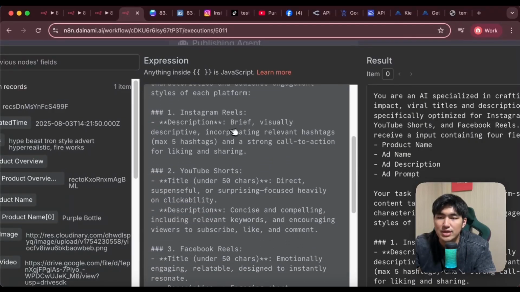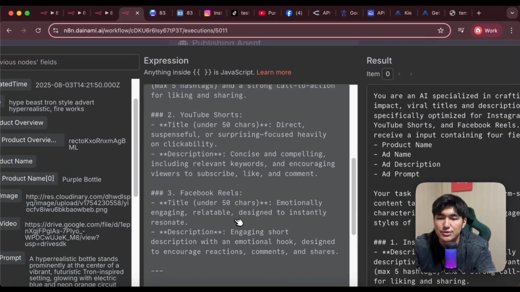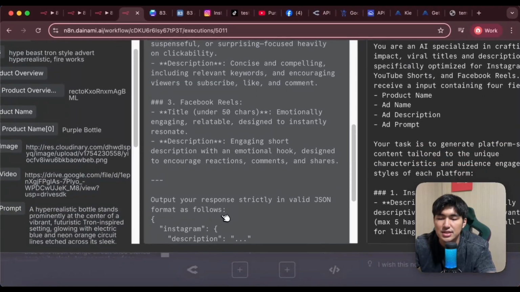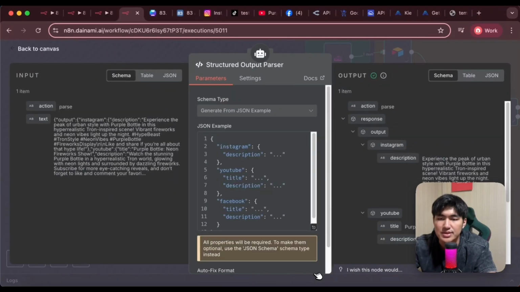For each platform, I want it to have a description, and for some platforms like YouTube, I want it to have a title and description, and Facebook Reels, a title and description, and so on. I want to turn on this required specific output format. This allows me to create different outputs for each description so that I can map them accordingly to each of these platforms. If I open this output parser, I do have this JSON example over here.